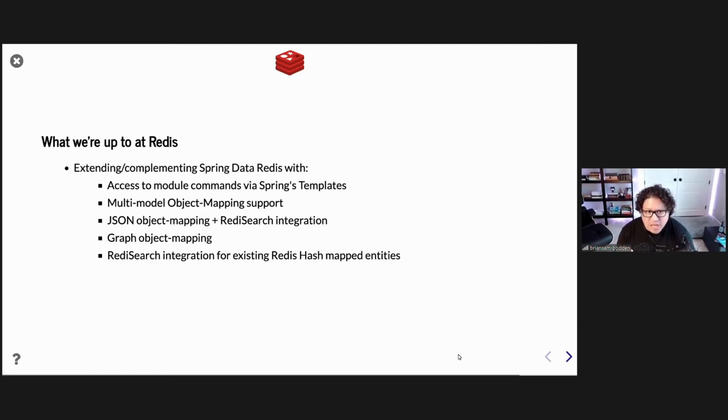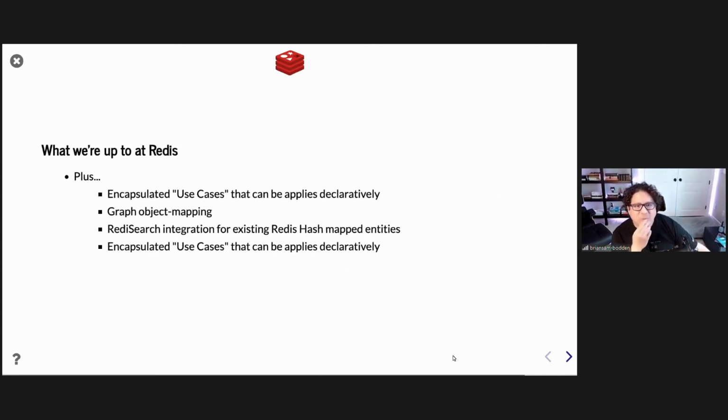And obviously, graph objects being mapped to Java objects makes a lot of sense. So that's in our purview. And again, the Redis search integration across Redis hash mapped entities. So if you have a Spring Data Redis application that's using Redis hashes, we're going to give you some annotations so you can now add powerful search indexes over those mapped hashes. So we're doing some other things too. So this is kind of like the base level entry point to actually do fun things.